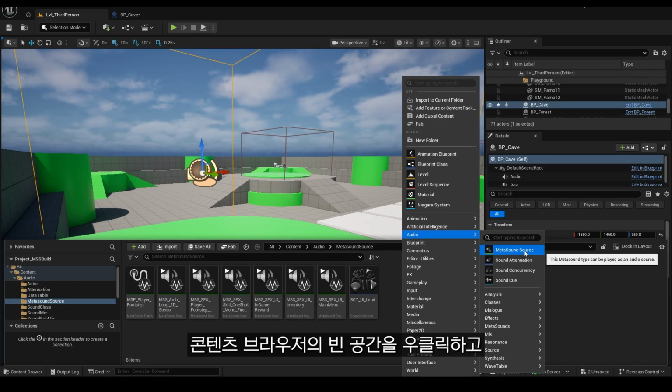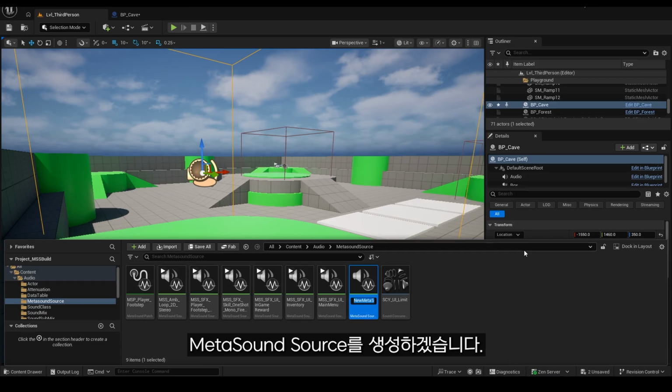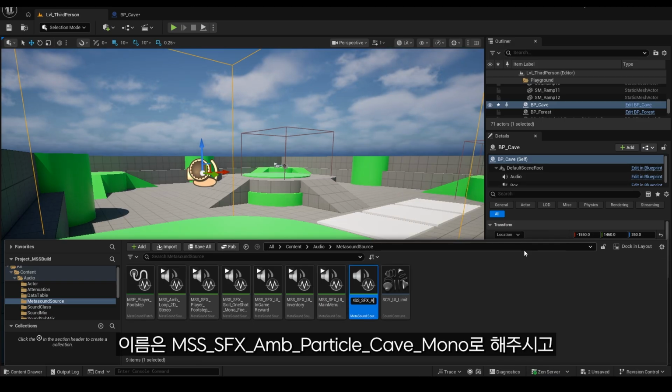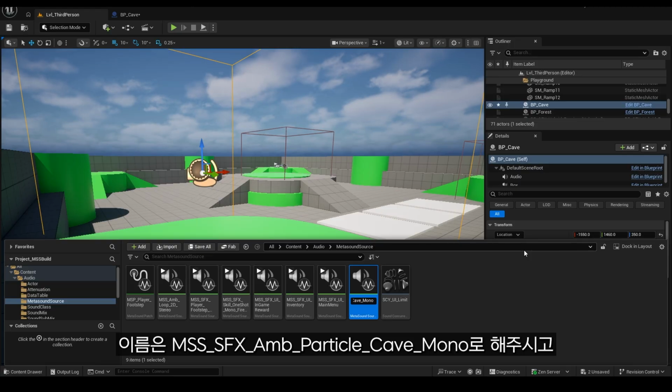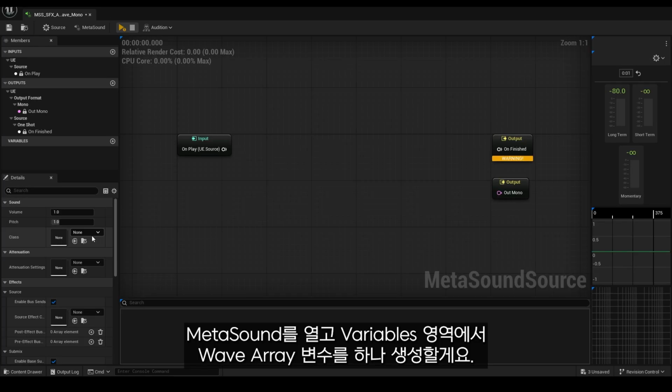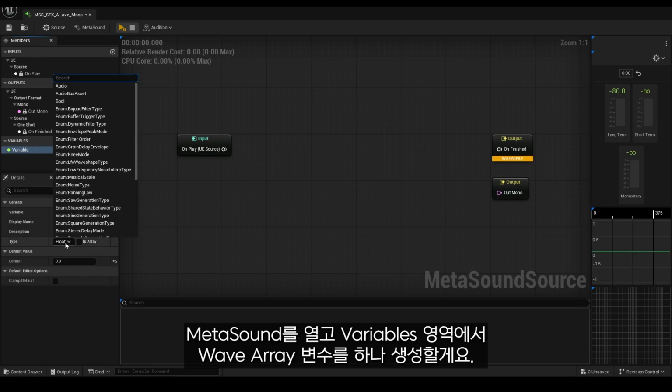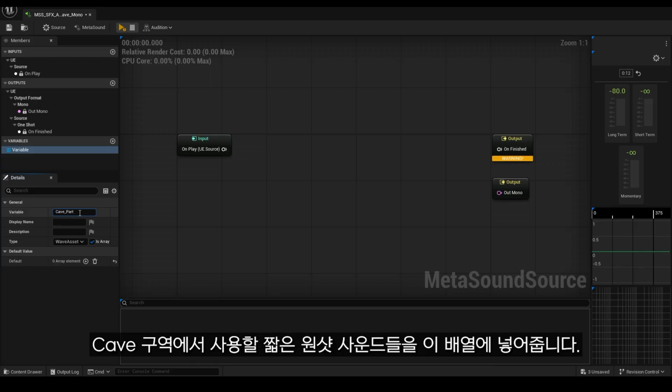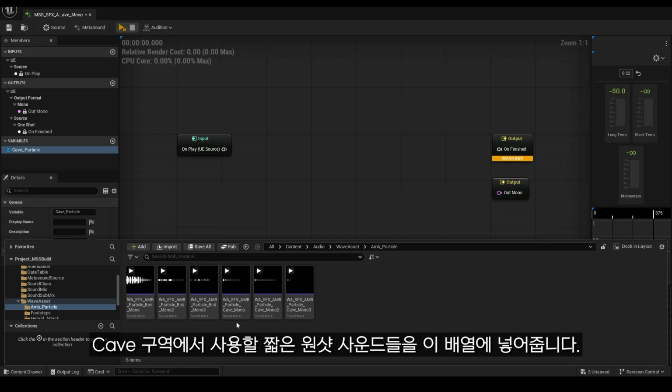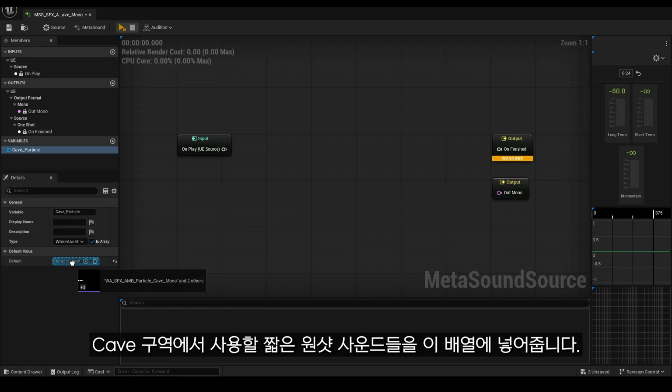Right-click on empty space in the content browser and create a MetaSound source. Name it MSS, SFX, AMP, Particle, Cave, Mono. Open the MetaSound. In the variables section, create a wave array variable. Add the short one-shot sounds that you want to use in the cave area to this array.